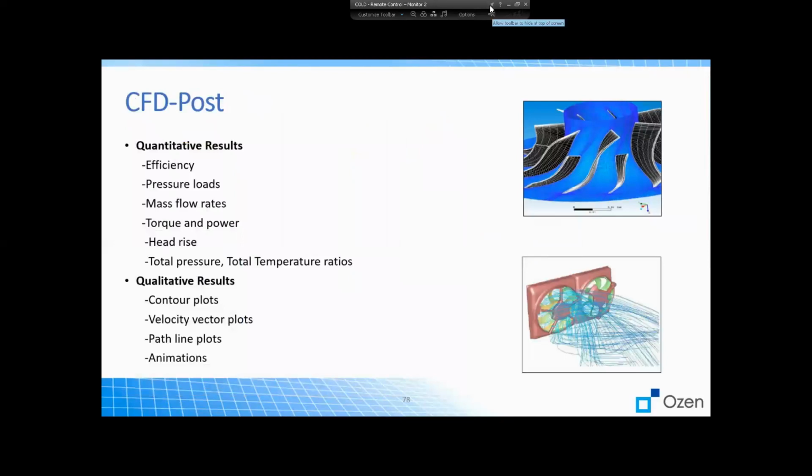This video is about the post-processing results. In previous YouTubes, we told you how to create the conceptual design, bring it into TurboGrid, mesh it, bring it into CFX, and solve it.